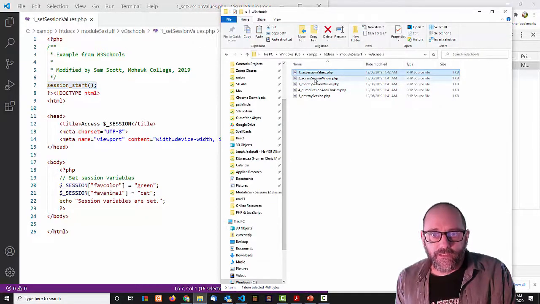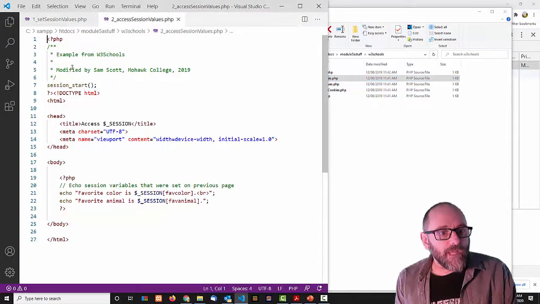So let's go down here and take a look at access session values. Okay, so now I want to be able to recognize the user and read their favorite color and their favorite animal. So I'm doing that here. Favorite color is $_SESSION['favcolor']. Favorite animal is $_SESSION['favanimal'].